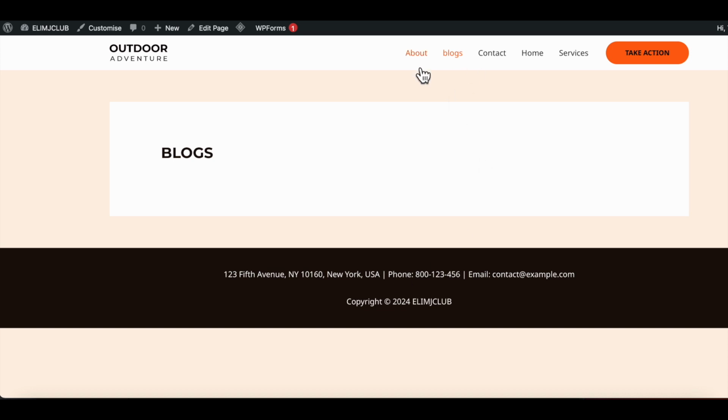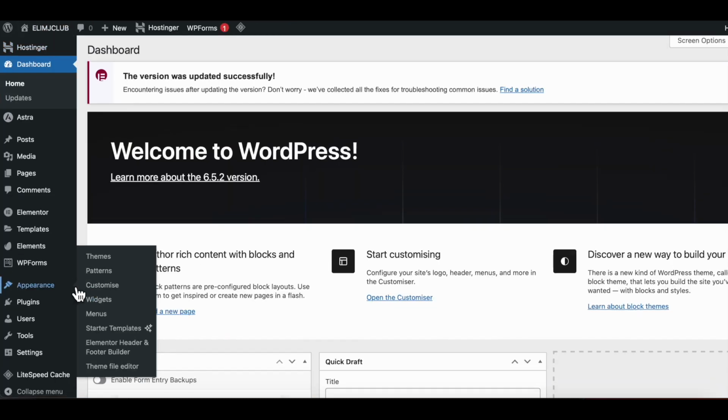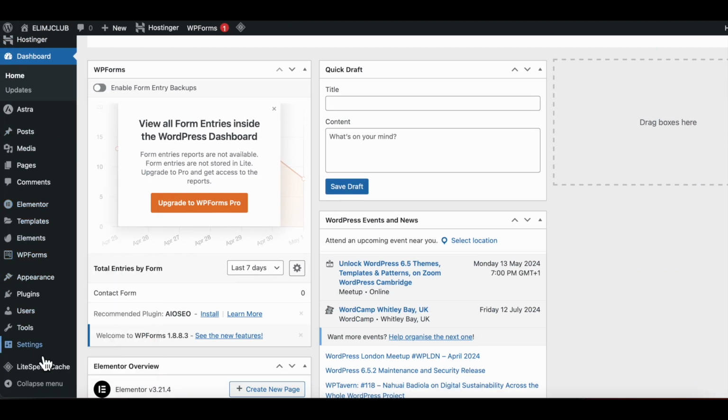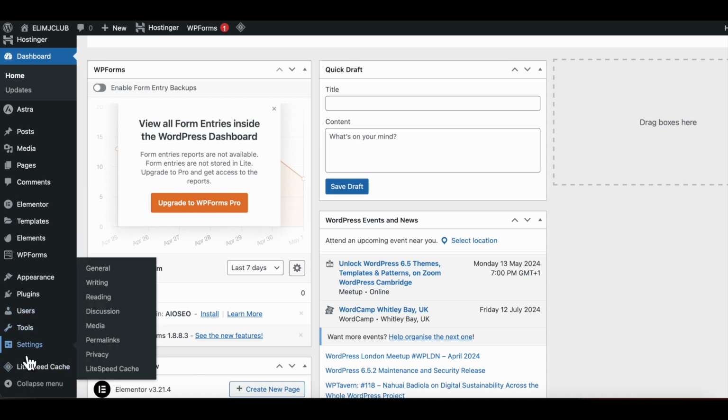So the next question is, how can people see that blog in the blog section? How can we make sure that when people come to this website and click on the blog section, they can see that blog post? So now we're going to go back to the back end again, and this is what we're going to work on. There are two ways you can do that.